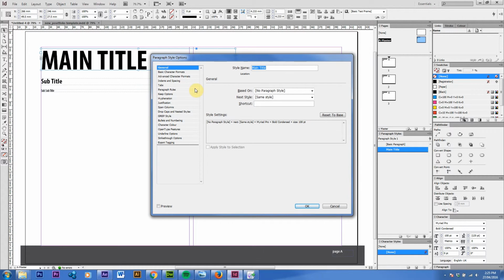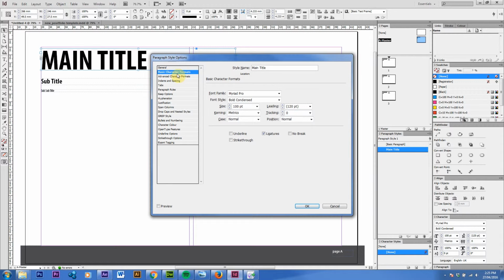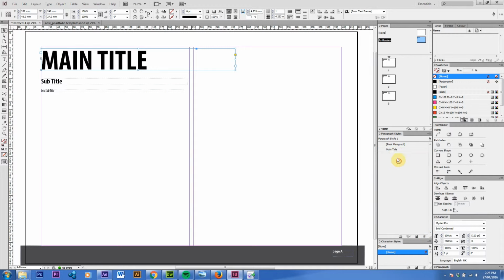Within here, we're just going to make sure that the basic character formats, in the menus down the side on the left hand side, is Myriad Pro Condensed 100 point, which is the same as the information provided in the character panel down on the right hand side there. And that's it. That's all I want to do, and press OK. And as you can see, it's generated a main title paragraph style.